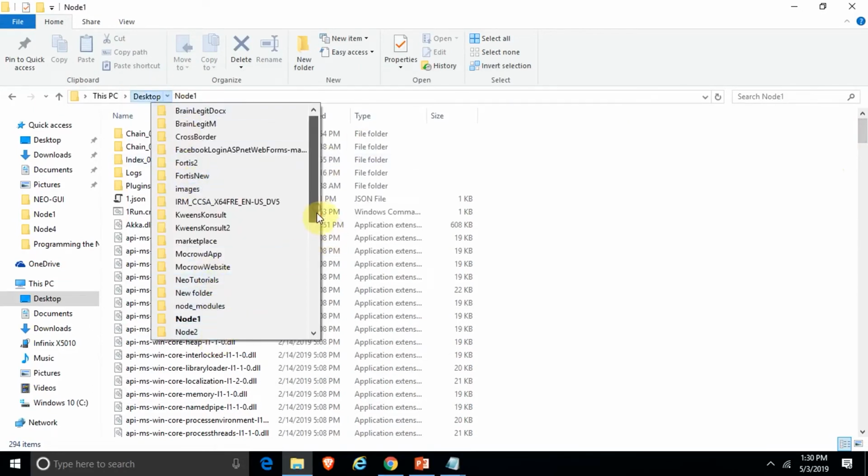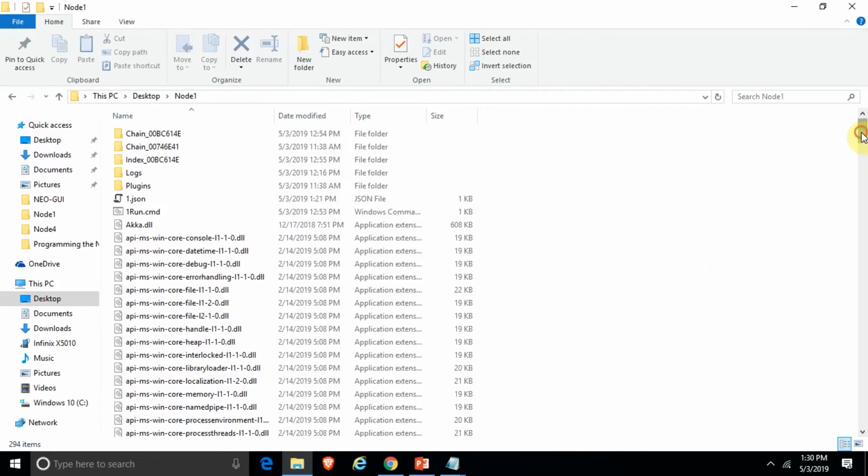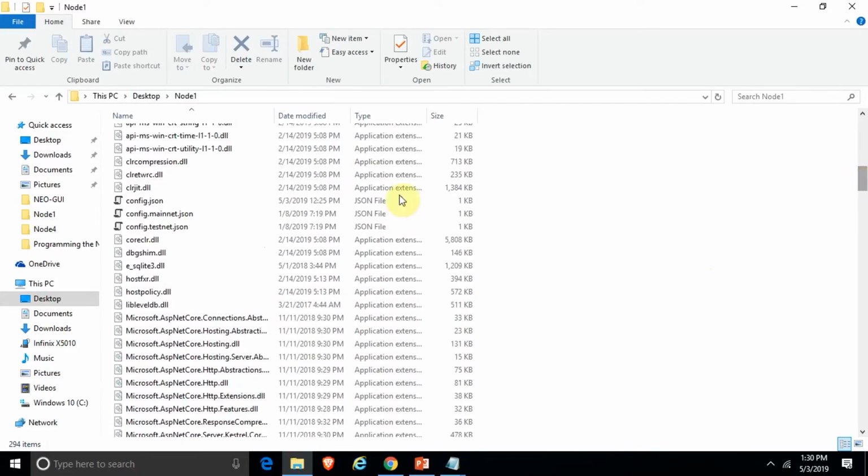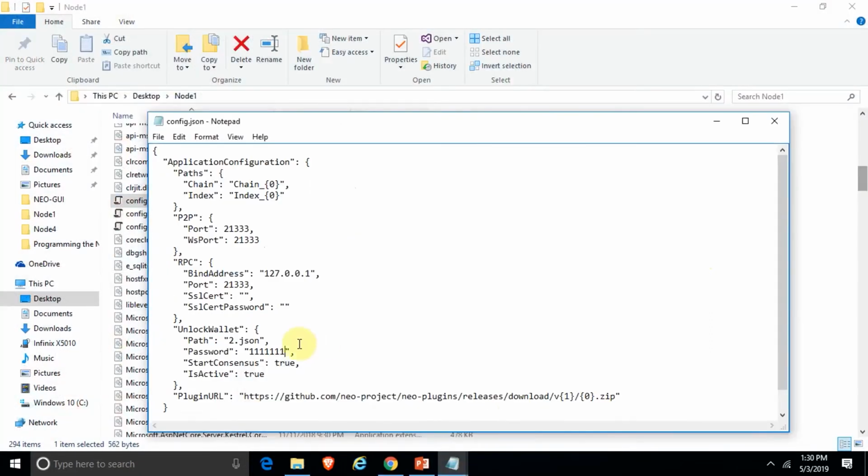So you make sure the one-run.cmd, you replace it for these 4 nodes. Then again, for each of the nodes, you go to the config.json. Like for me, you go to the config.json, you open it in Notepad, you're going to have this, and then make sure your password is the same with each of the wallet database.